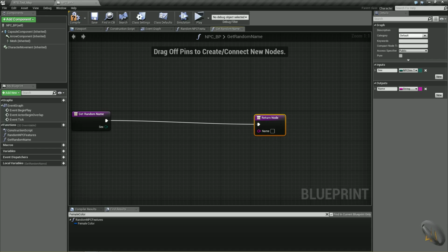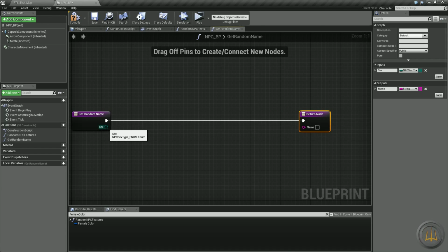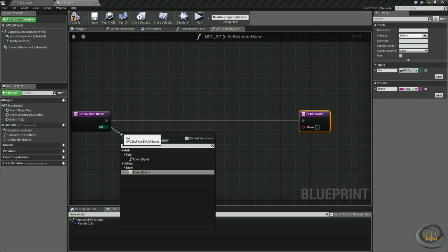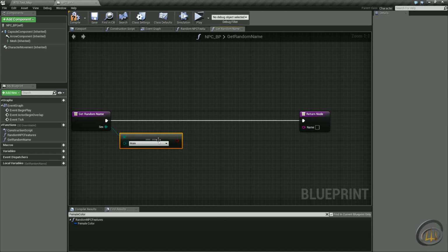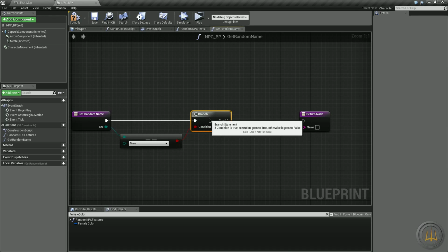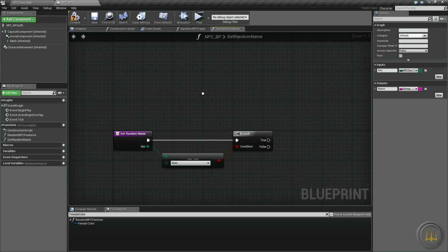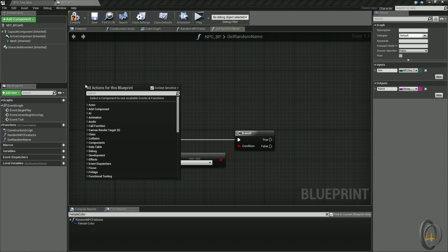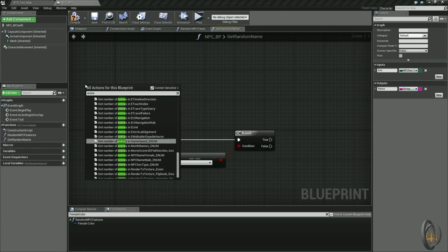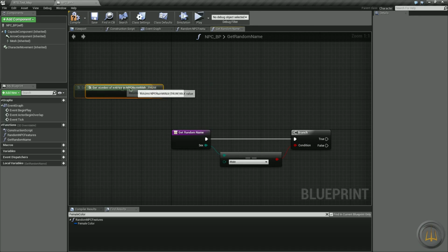So now what we need to do is just off of this, we need to check this equals enum. If it's male, drop in a branch like so, and then the false will be for its female. So now come up here, and we need to do entries in NPC male name. Okay. Drag off of this.